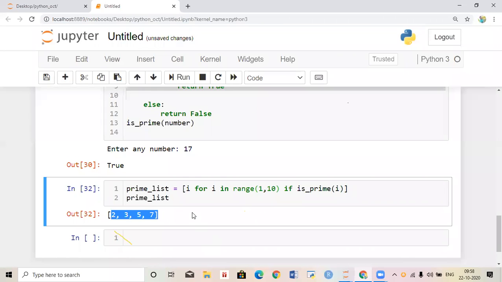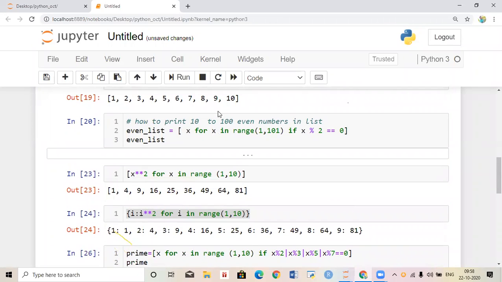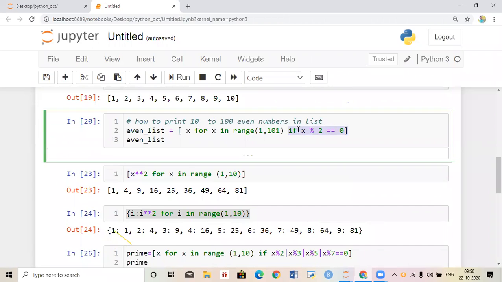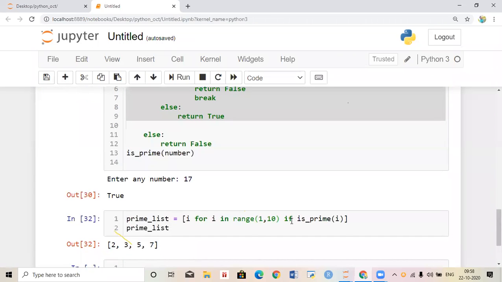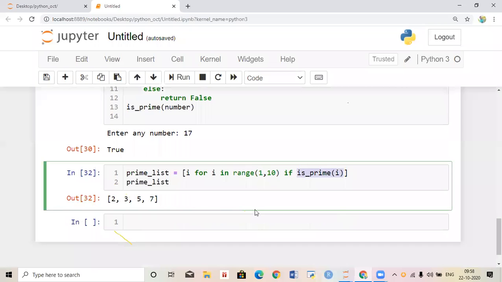Okay, this is what list comprehensions are about. We can use any of these directly. We are using a for loop, or if you want to check any condition, that will check. Otherwise, if you want to take any function, that will be taken. Like this, this is the prime function implemented. After that, is_prime I am taking. This is how to take a list comprehension.